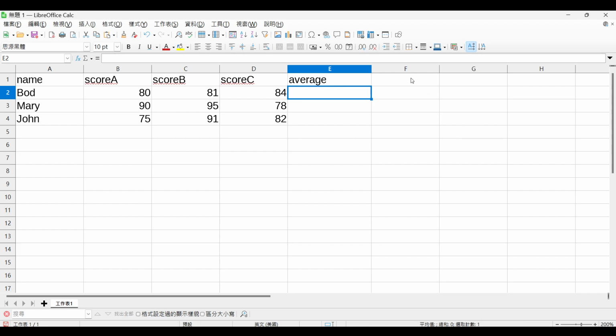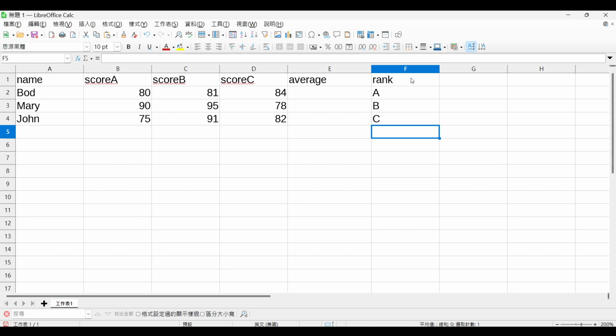All right. So maybe we are considering adding a rank. For the person who gets a score much more than 90 points, we are going to give rank A. For a person getting a score between 80 and 90, we're going to give rank B. For the rest, we're going to give rank C or something like that.